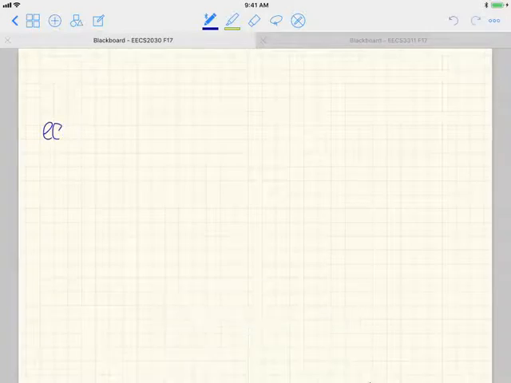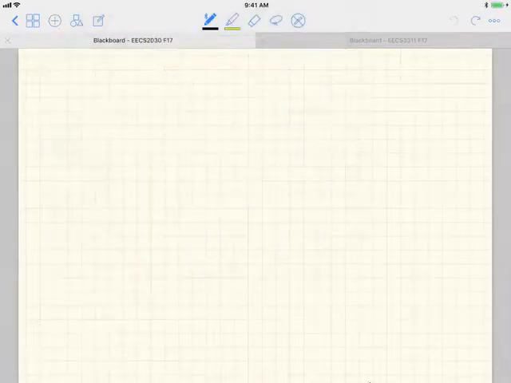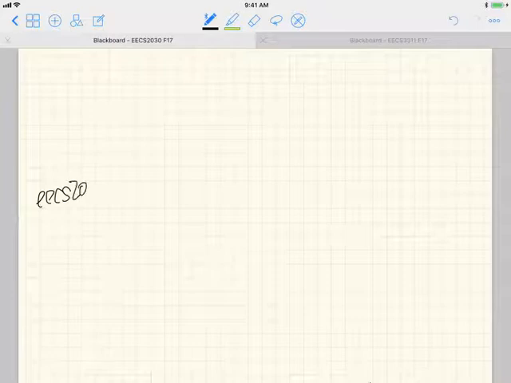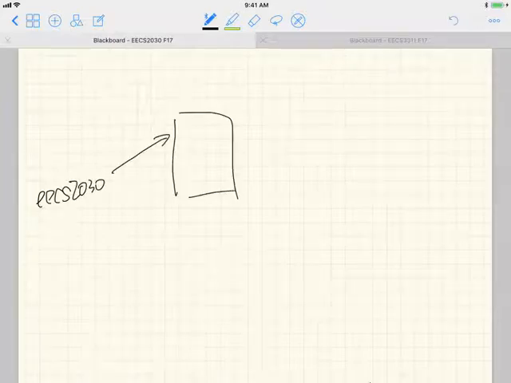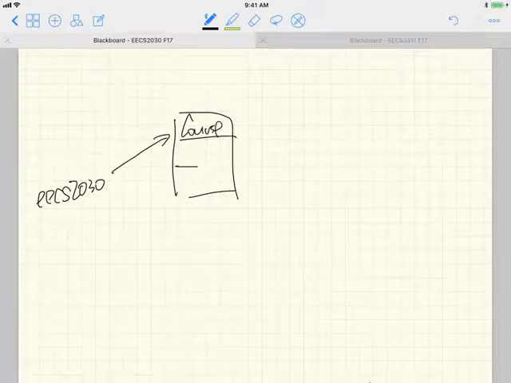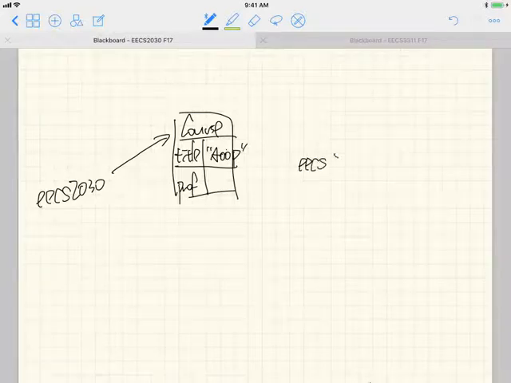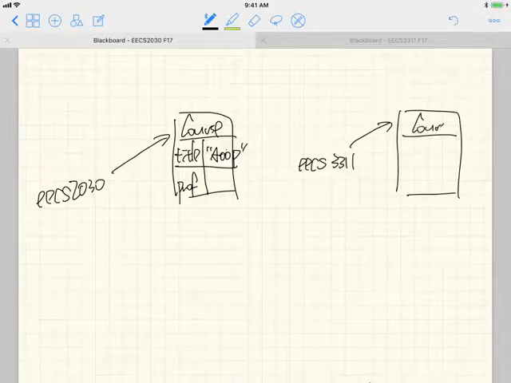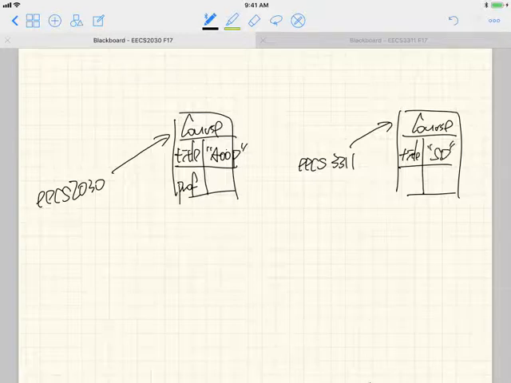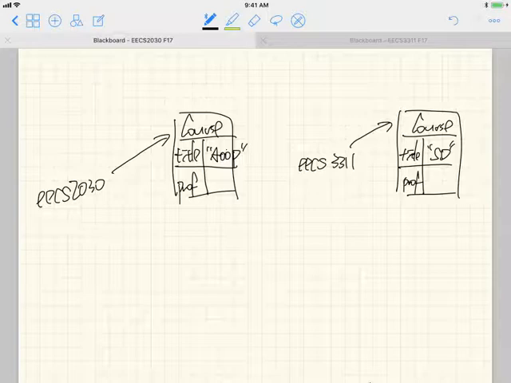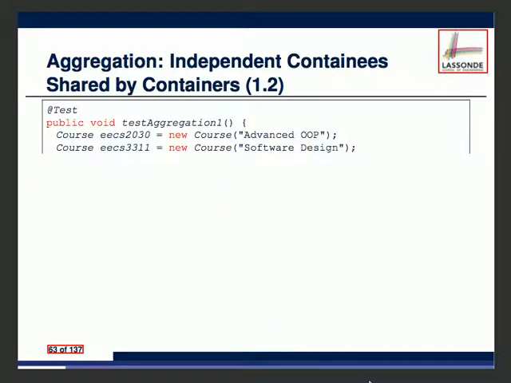EECS, let me just use a different color here. EECS2030, and then that points to a course object. And remember we got two attributes there. We got title and we got prof. In this case, I'll just say advanced object-oriented programming. We also got EECS3311, and that's just another object. And then we also have title, which we initialize to be software design, and then also the prof. Initially, let's say it's not been set yet. Okay, that's what we have achieved by these two lines.